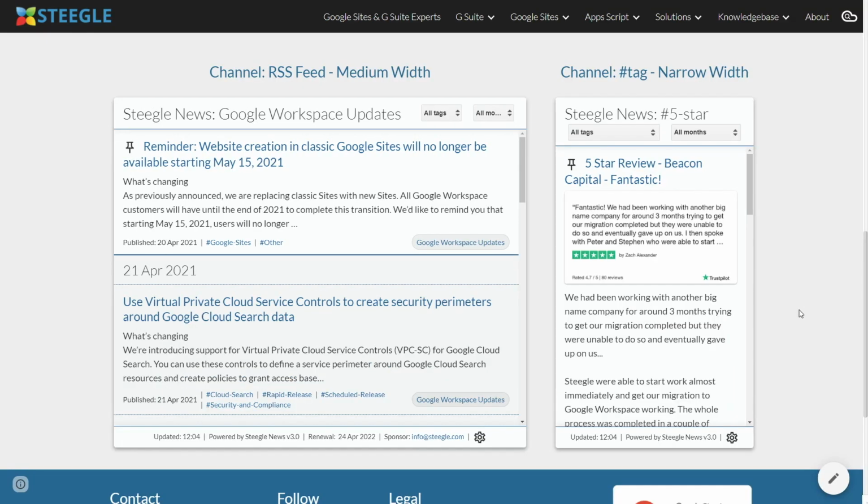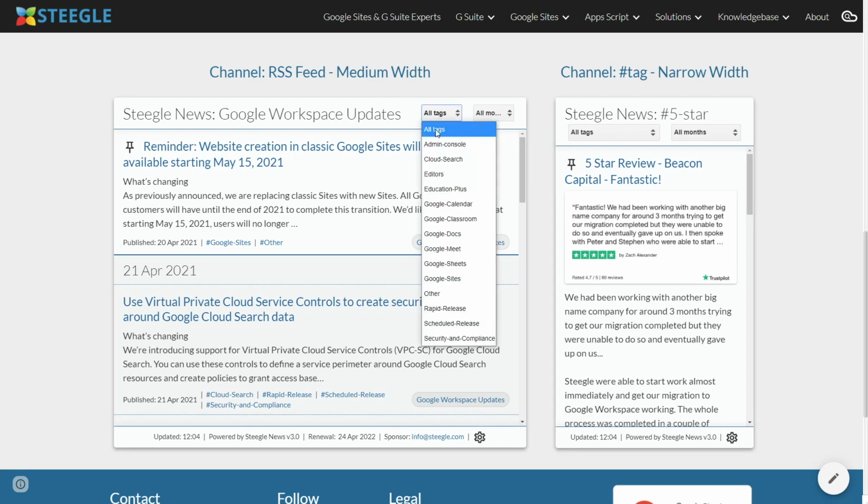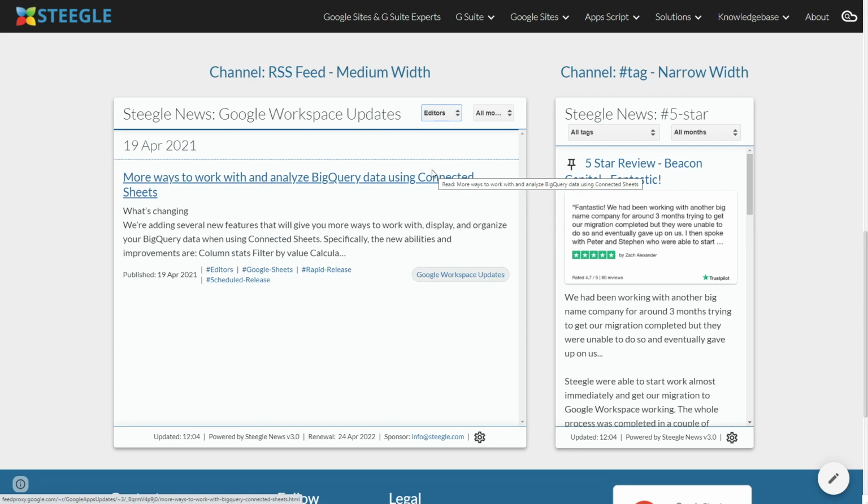Once you have embedded your news channels into your site, filtering is still an option. You can see here we have a couple of different widths to show how responsive Steegle News is, and also to show that you can still filter on a news channel. This particular channel is the RSS feed for the Google Workspace updates, and here if you want to narrow it down to just a particular piece of news, you can do so.